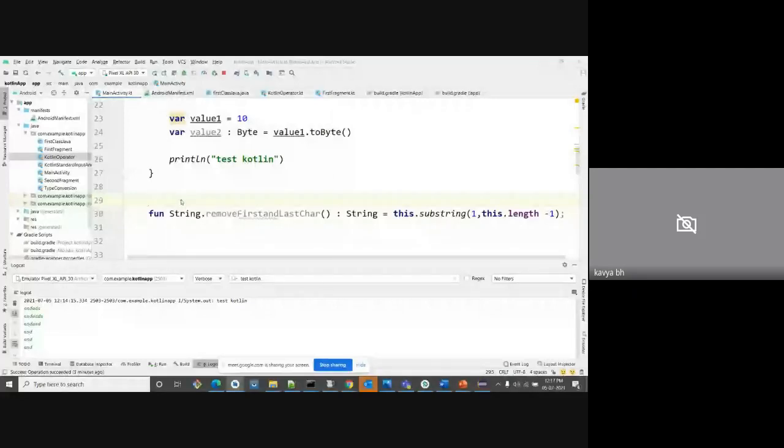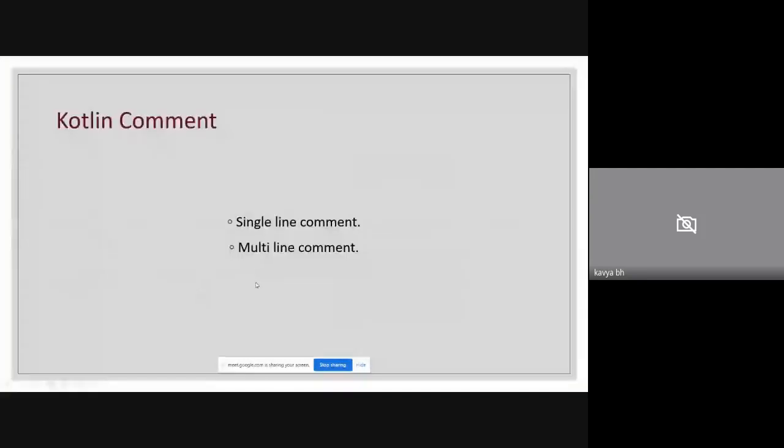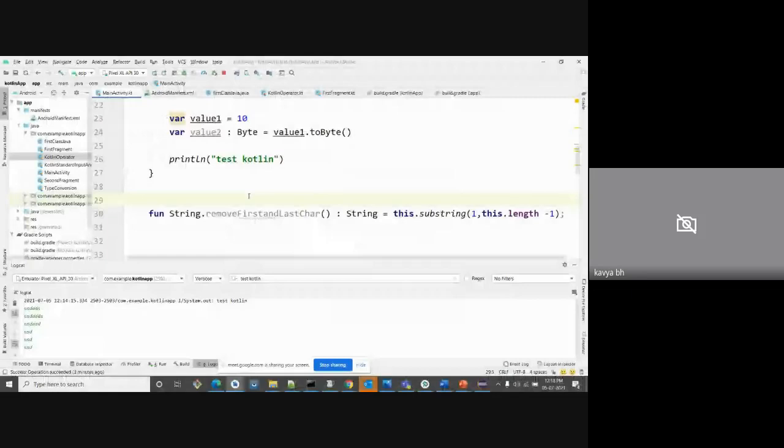Next, in comments we also have two types: a single-line comment and a multi-line comment. What is a single-line comment? Here, remove first and last char of the string.